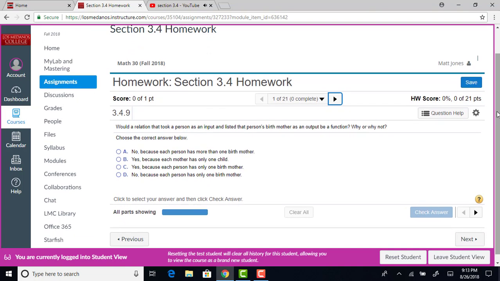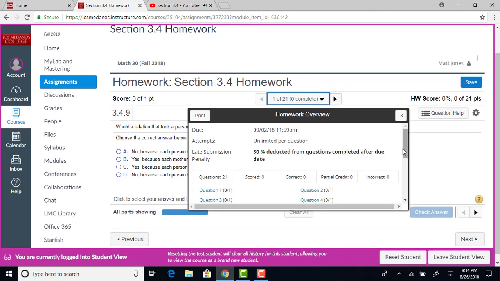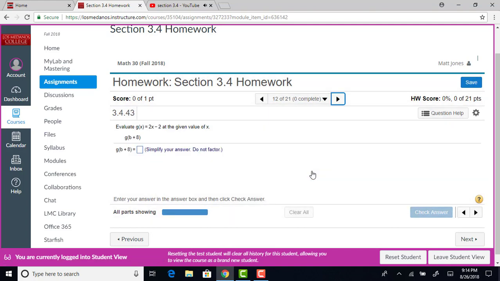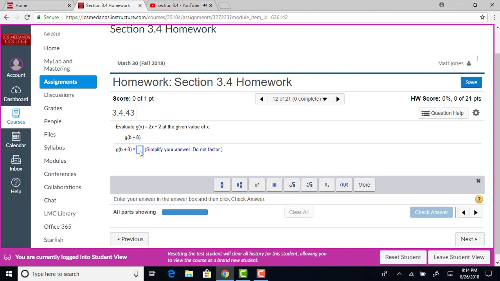I'm actually going to move through to a different question. Let's go down here to question 12. It says, here's a function. I want you to evaluate this. I'm going to do that real quick. So this should be something you have learned about in algebra 1.